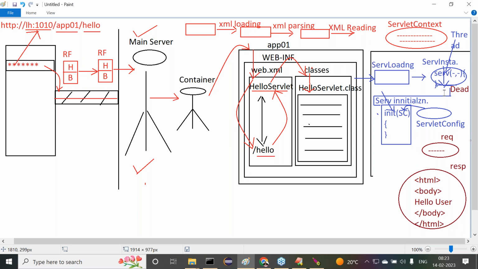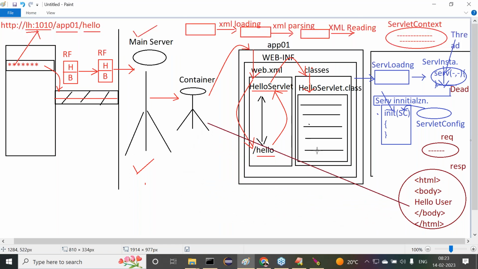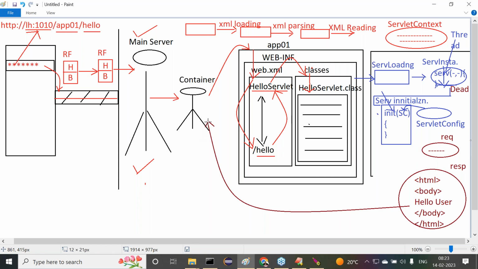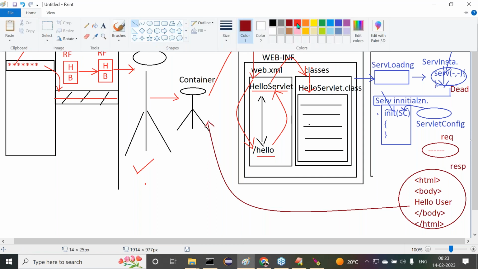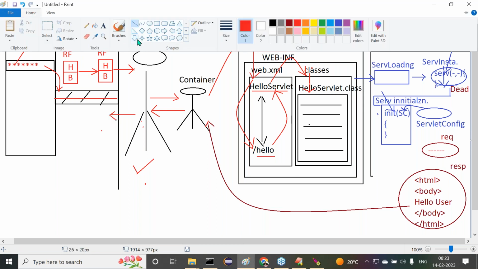Then immediately the container will get the response from the response object. After that, the container will send that response to the main server. Now the main server will send that response to whom? To the protocol.